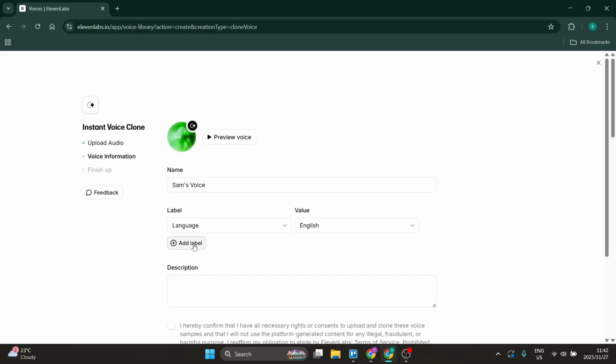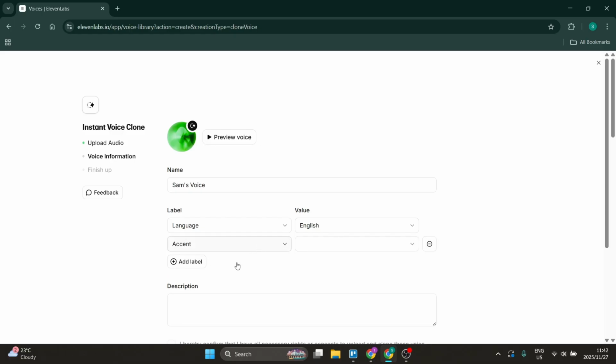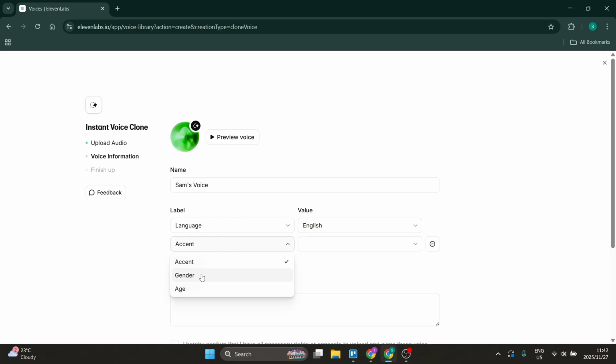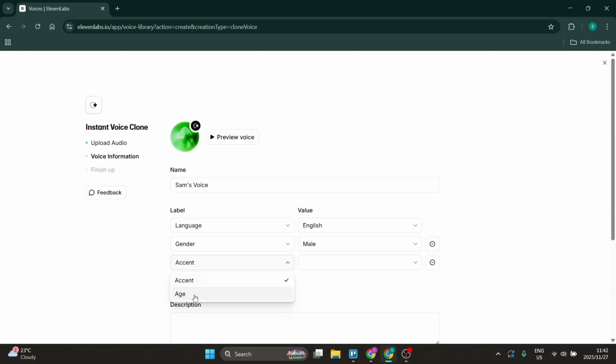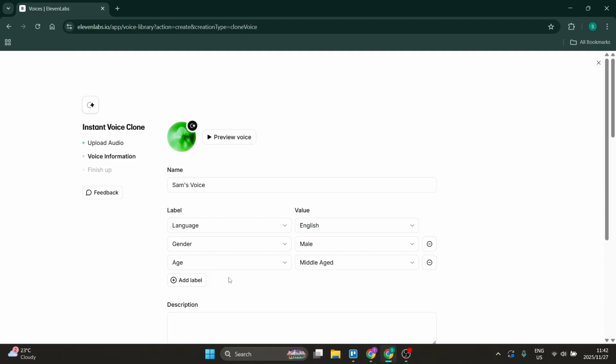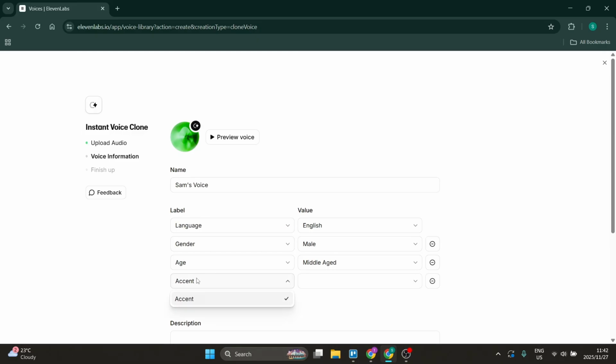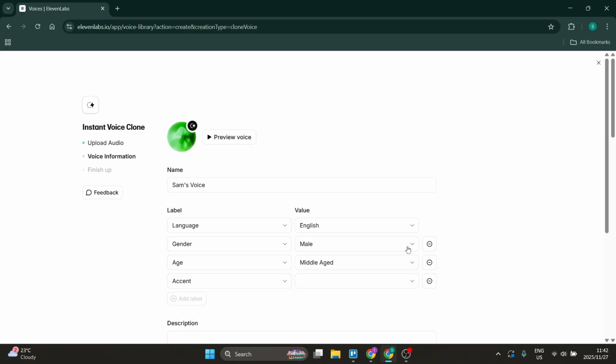That's fine. You can also add another label over here. If you click on here, you can actually choose something, say, for example, gender, and we can put in there male. Let's also add in an age. Let's not give my age away. Then of course you can add in, let's say, perhaps an accent, because I do have a particular accent. My accent is not here. Don't worry, I'll put it in the description.